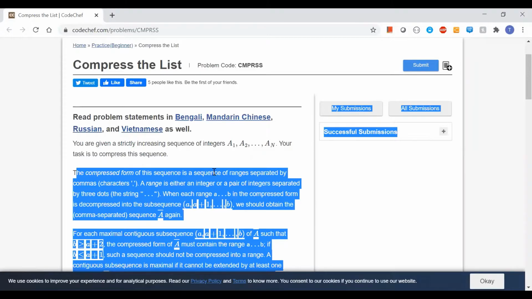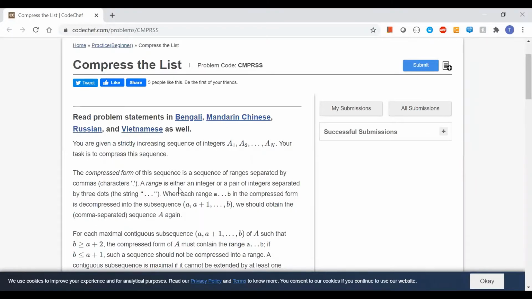Now this is something very important, the next paragraph. The compressed form of the sequence is a sequence of ranges separated by commas. A range is either an integer or a pair of integers separated by a 3 dots string. For the ranges we discussed, it will have only the first element and the last element separated by 3 dots. Each range A to B in the compressed form is decompressed into the subsequence A, A plus 1, and so on till B, which should give back the comma separated sequence A.